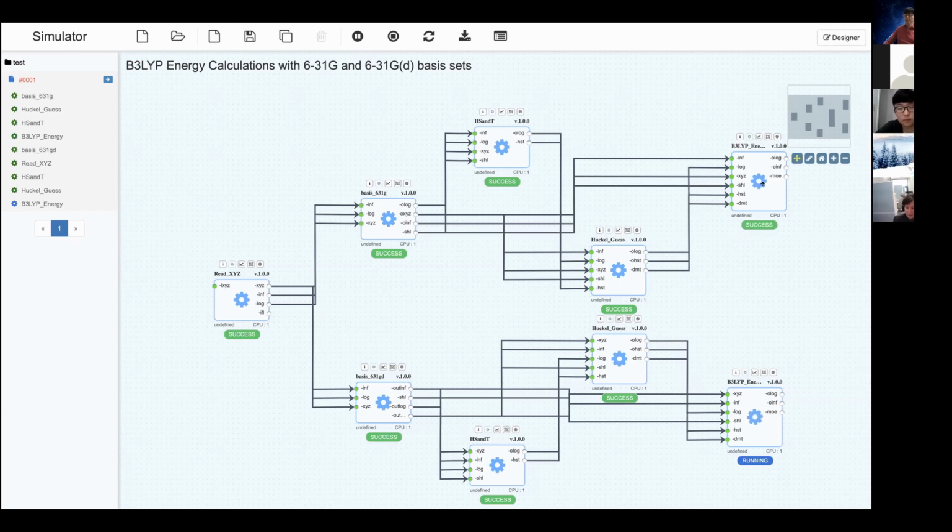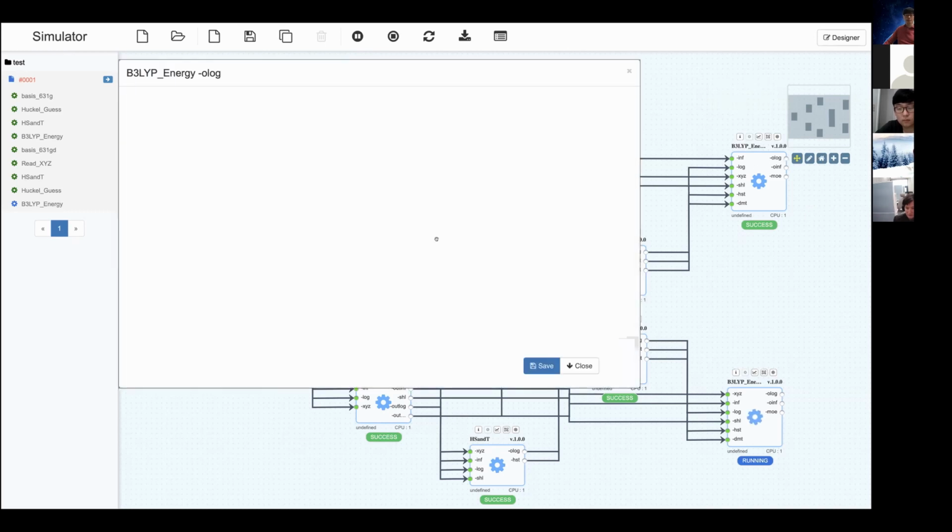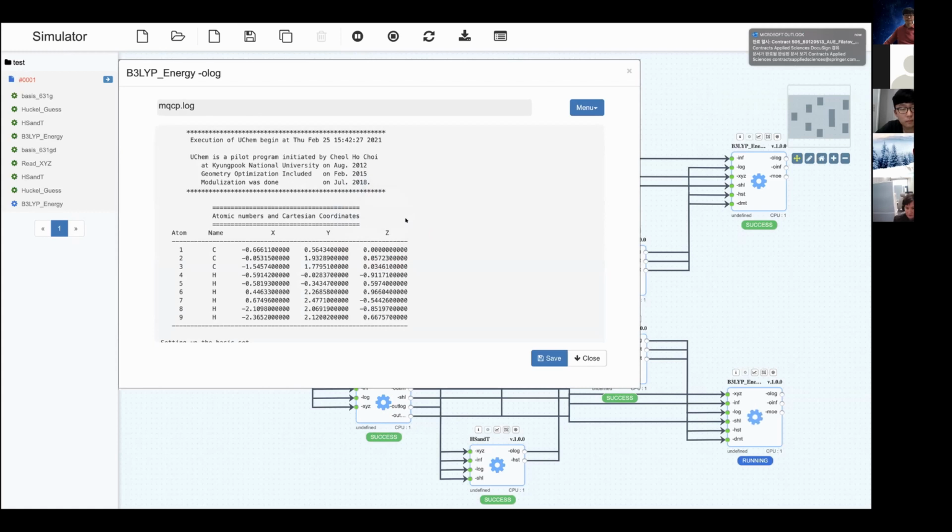And now each of them is done. And the calculation, the first one is already done. So you just click on the log file and you see that.